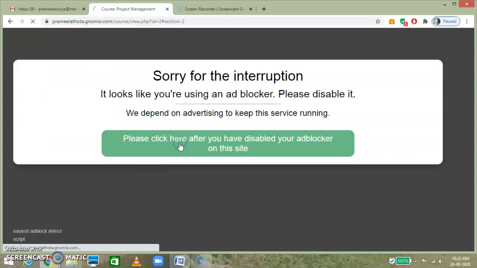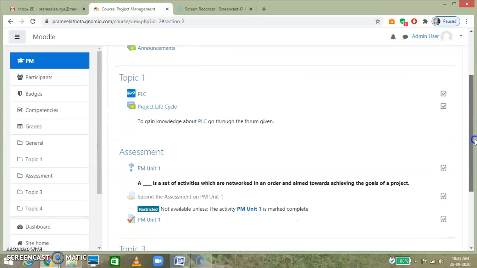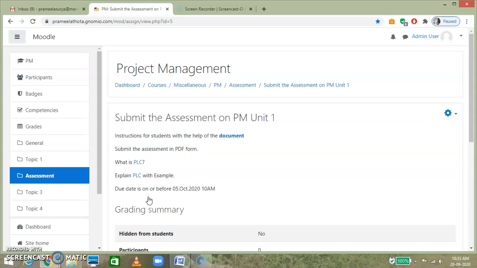This is an assessment that I have done for project management for unit 1 specifically, because I don't want to assign all the units at a time to my students. So that is the reason I have assigned only a particular thing. These are the various things I have posted. I have instructed my students to go through the document that I have shared with them.